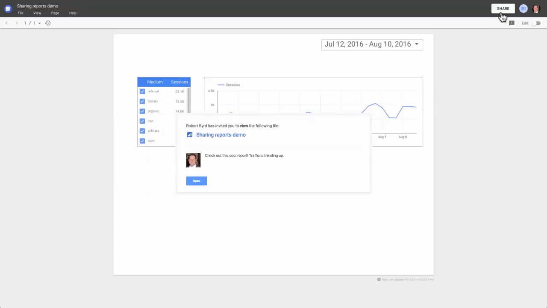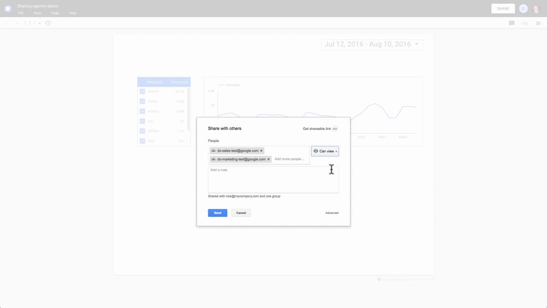If your report will have a large audience, you might want to use Google Groups for the recipient list. Using groups makes user management easier and saves a lot of typing on your part.